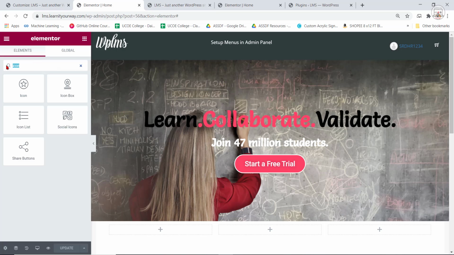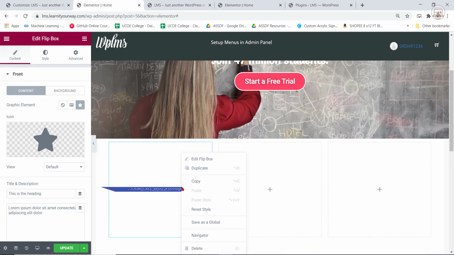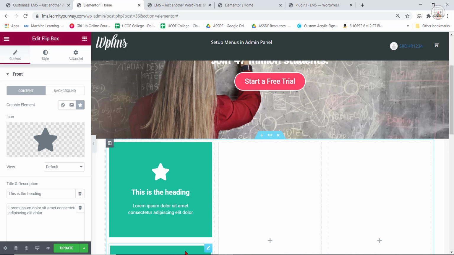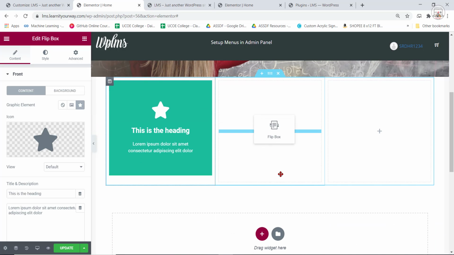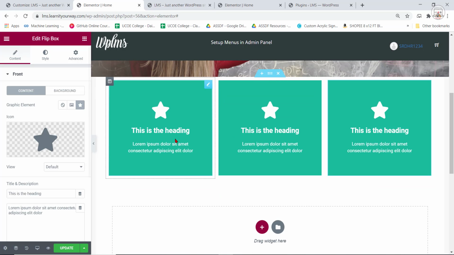So I would be using this flip box over here. What I will do is, I will simply drag it and paste it inside it. I can make a copy, a duplicate, and drag and drop. This is so simple. You simply need to drag and drop and make the changes accordingly. So this is how it is looking right now.